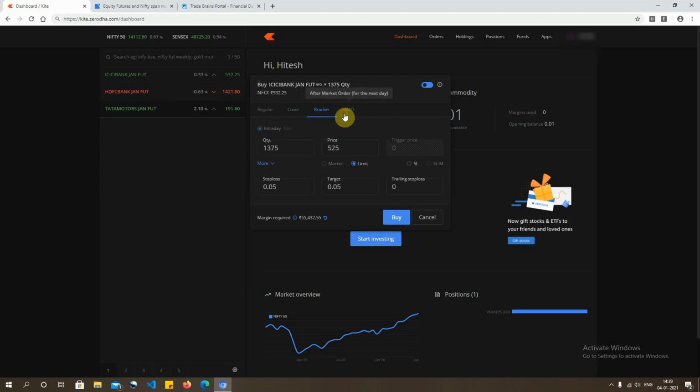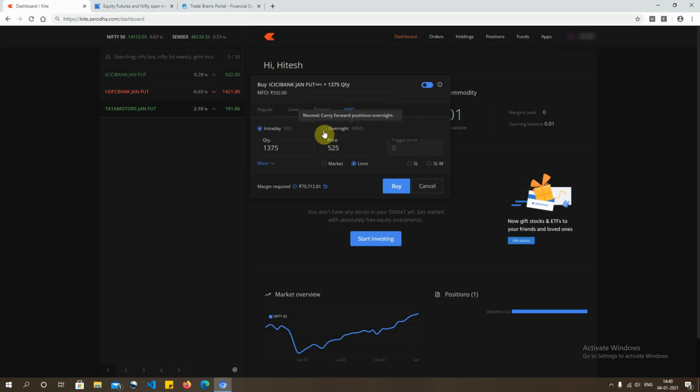And the AMO is the after market order. This is a very simple thing. Supposedly, if you want to trade in the market, but for some reason you won't be there when the market opens tomorrow, you have an option after the market closes, that's after 3:30 p.m., to place an order for trading in the market for the next day.